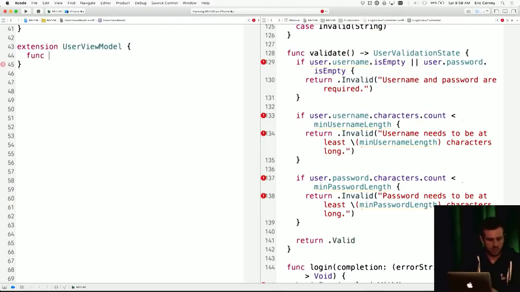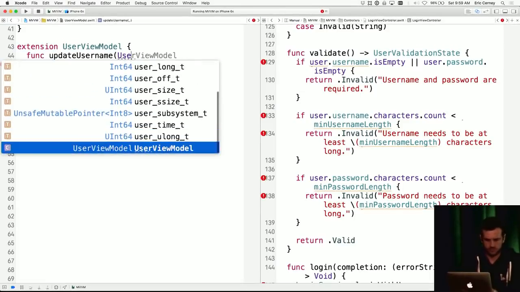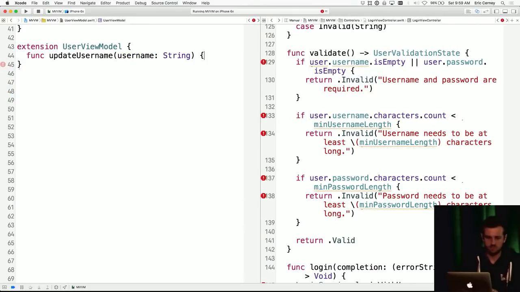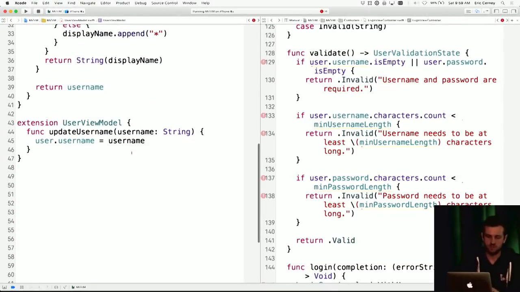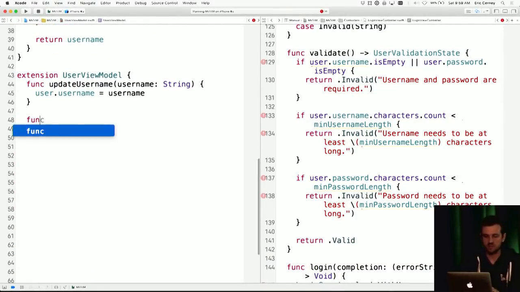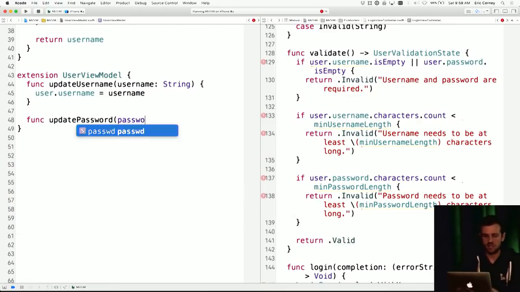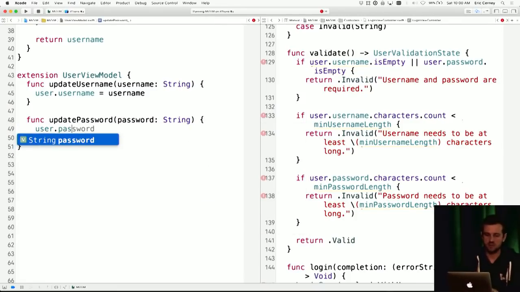All right, called update username. It'll take in a username string, and inside of that, we're just going to do user.username is equal to username. And again, we have to expose this because if you look, our user is private, so they don't have access to that from the outside. But this gives them a way. We're going to do the exact same thing for the password, update password. It's going to take a password string and set the user's password to that password.